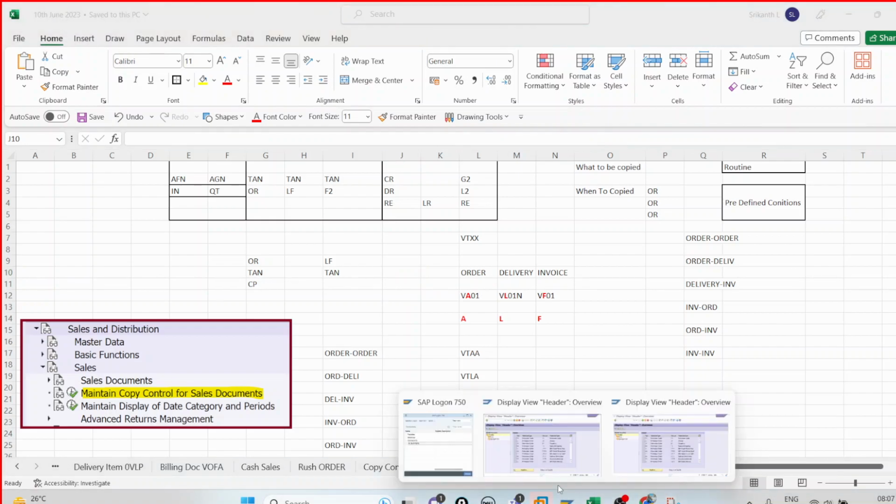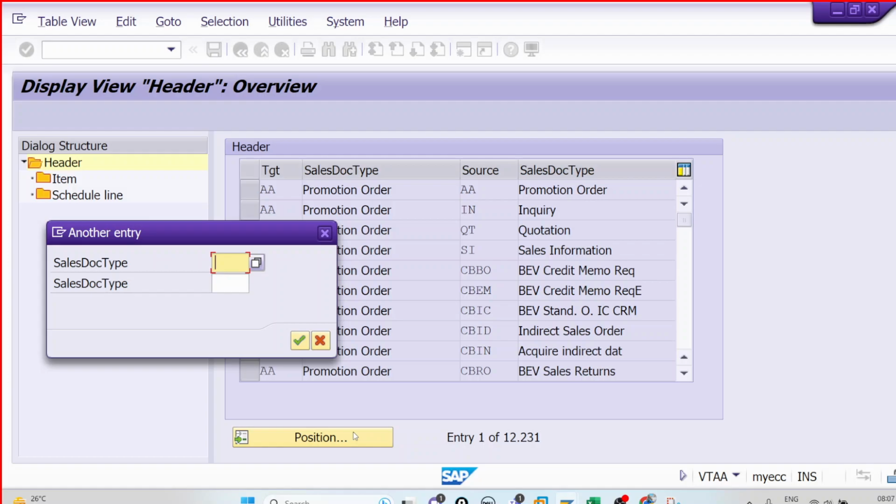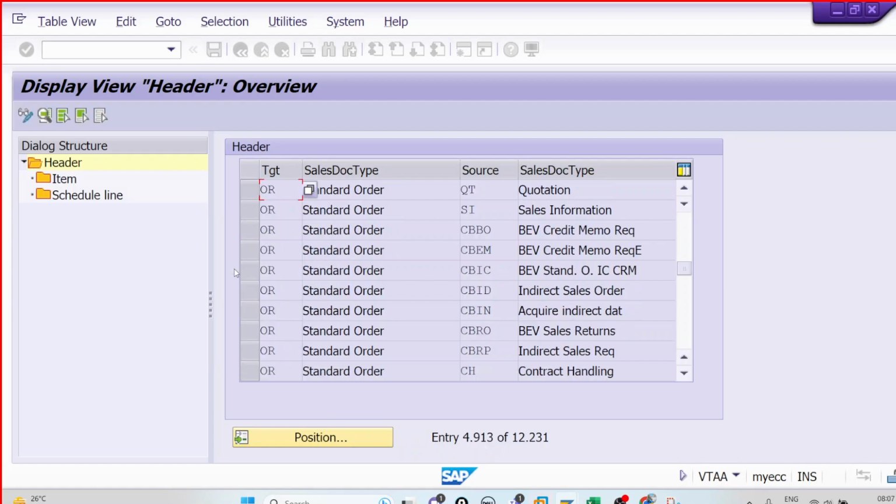Now I have executed VTAA. It will take me to a place where I can maintain copy control between one source document and target document. These are already maintained, so just click on position. The first one would be your target and the second one would be your source. So I wanted to maintain copy controls between your quotation and order.